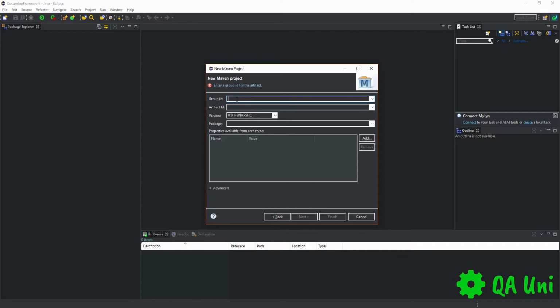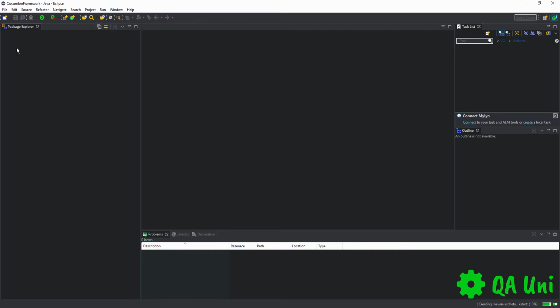So group ID is our domain name in reverse, so it's going to be Stack Overflow. Then let's call the artifact ID Cucumber Framework. What I like to do is delete the following. You can leave that there if you want, but for me it's more visually appealing, and I'll show you why. Because we don't have the full domain now visible, it just shows Cucumber Framework. For me it's just easier to look at, but you can do whatever suits you best. Okay, so now we have our project created.